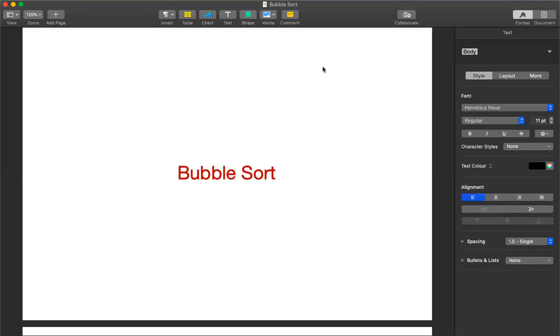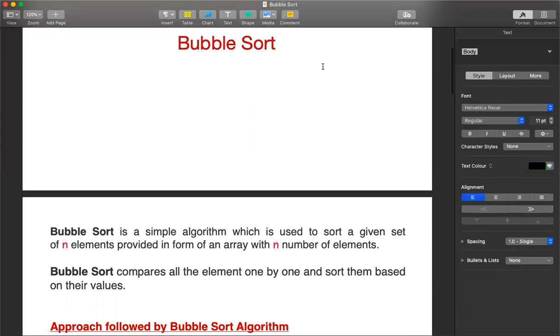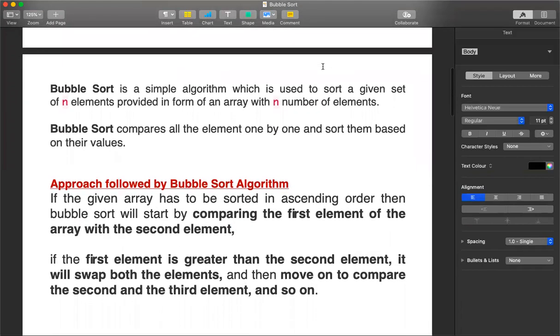In that case, even if you have provided a set of numbers which is unordered, using bubble sort we can sort them. So today we are going to see how the bubble sort algorithm works. Let us see what bubble sort is.